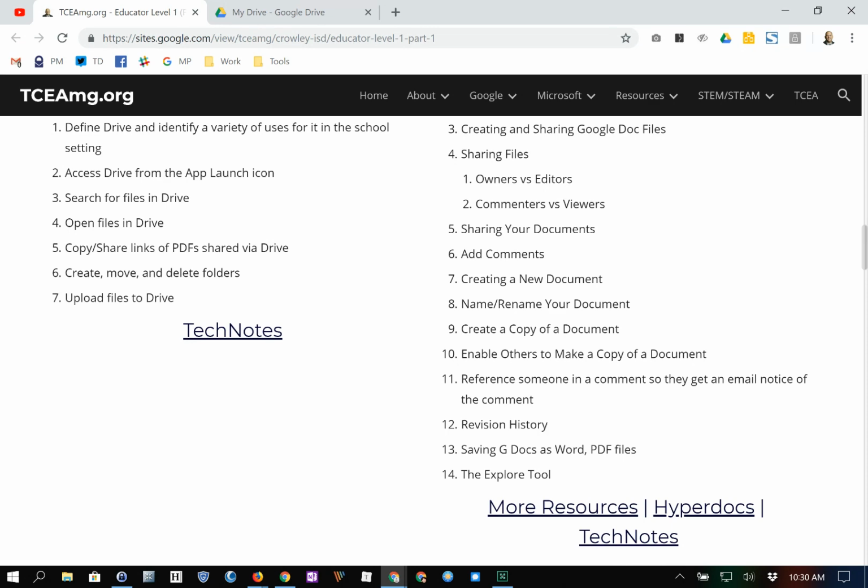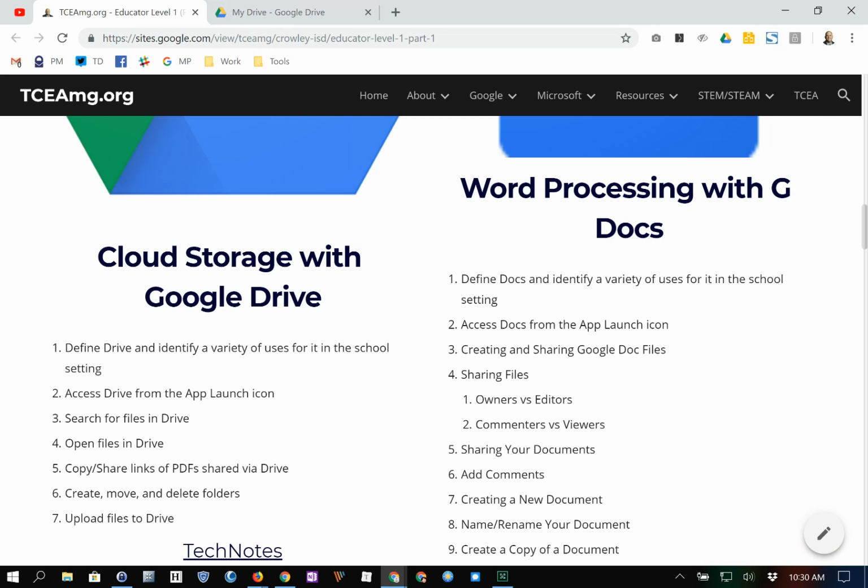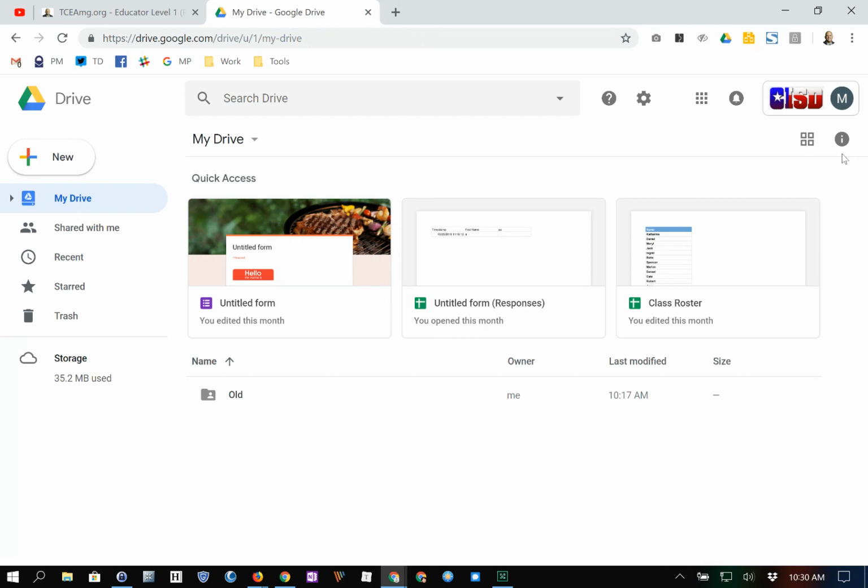So there's quite a bit of things to know how to do in word processing with GDocs, but that certainly makes sense because we spend a lot of time in Google Docs. So let's go ahead and take a moment to get into Google Drive. And of course, you'll notice that I'm actually jumping straight into Google Drive because that is the place to start, as I shared in a previous video.